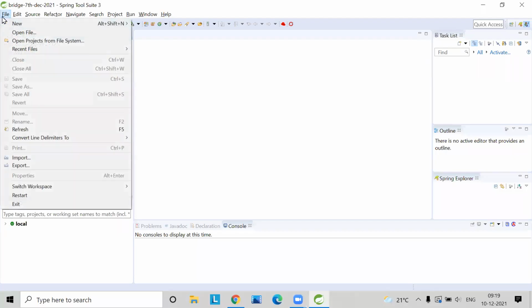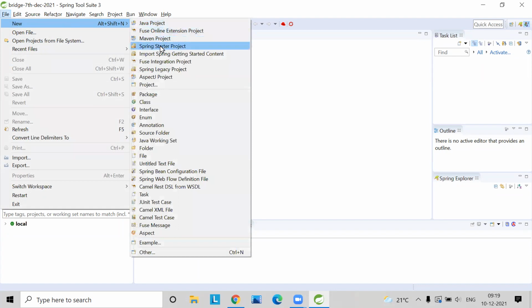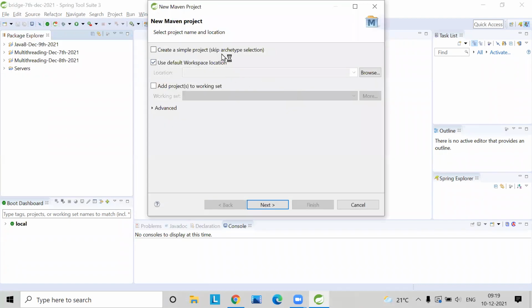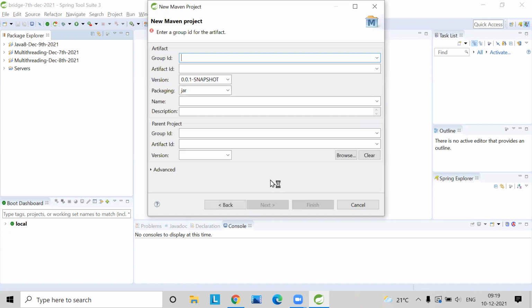So first of all, I'll create a new Maven project. I will take simple project, then some name, JUnit application 1, and then now click finish.